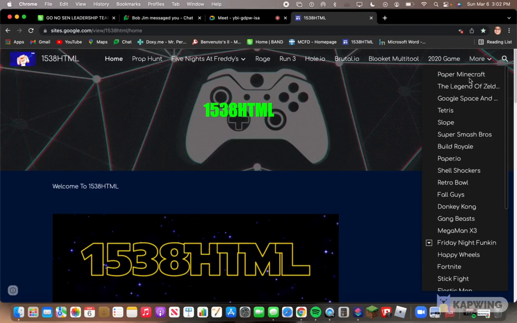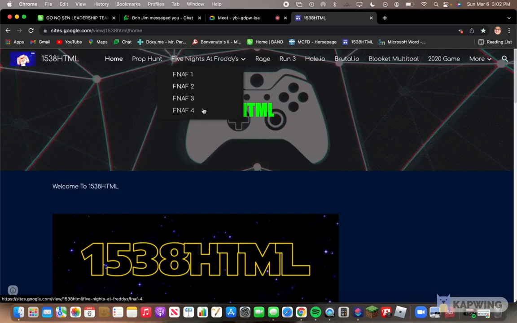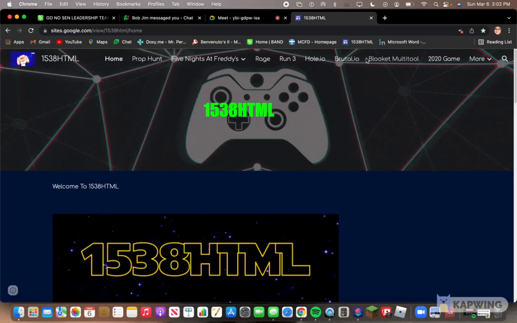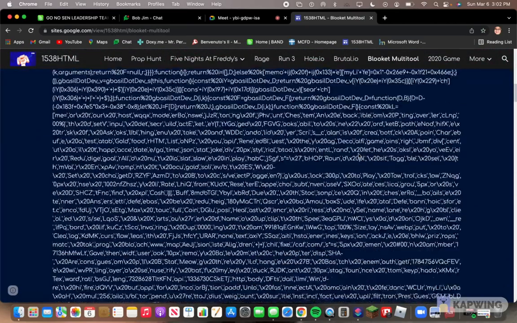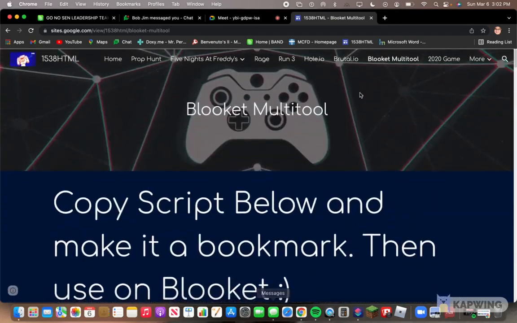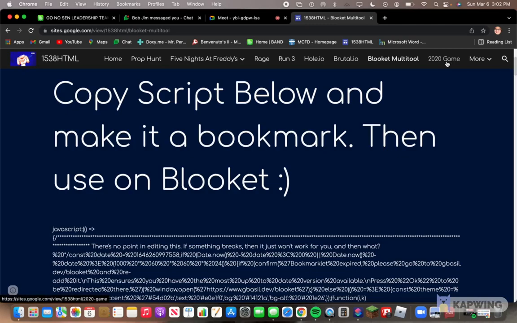So, we have a lot of games. We don't own any of these games, but we do them. Let's see, we have Prop Hunt, Five Nights at Freddy's 1, 2, 3, and 4, Rage, Run, Hold.io, Brutal.io. Look at Multitool. This is more of a hack kind of thing, not really a game.